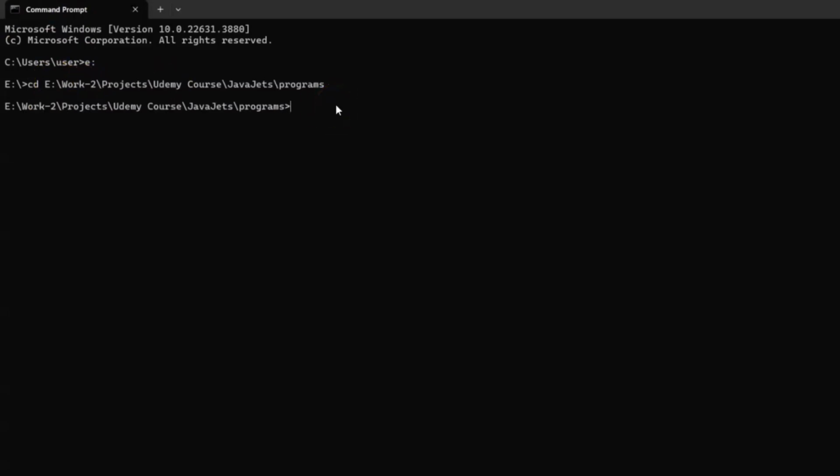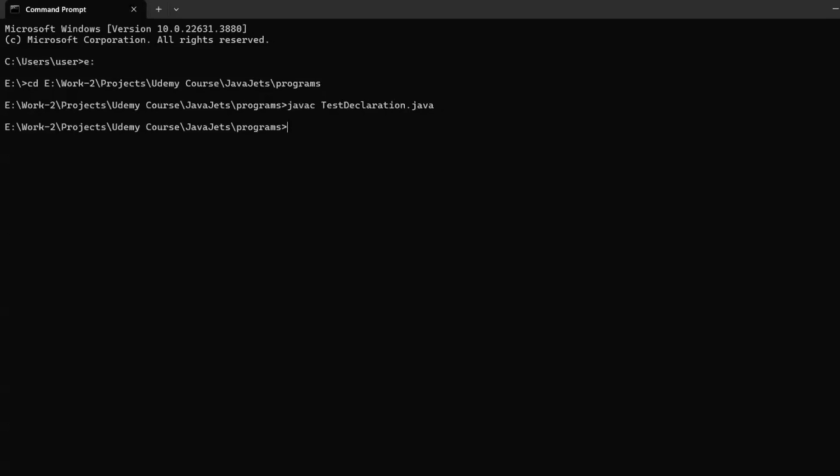Now we invoke the compiler by issuing the javac command. So we'll say javac followed by the complete file name with the extension. So we'll say TestDeclaration.java. Now let's compile. So the program compiles fine. At this step, the compiler checks if there are any syntactical errors, any errors in our syntax while writing the statements. Then it throws a compilation error on the console.